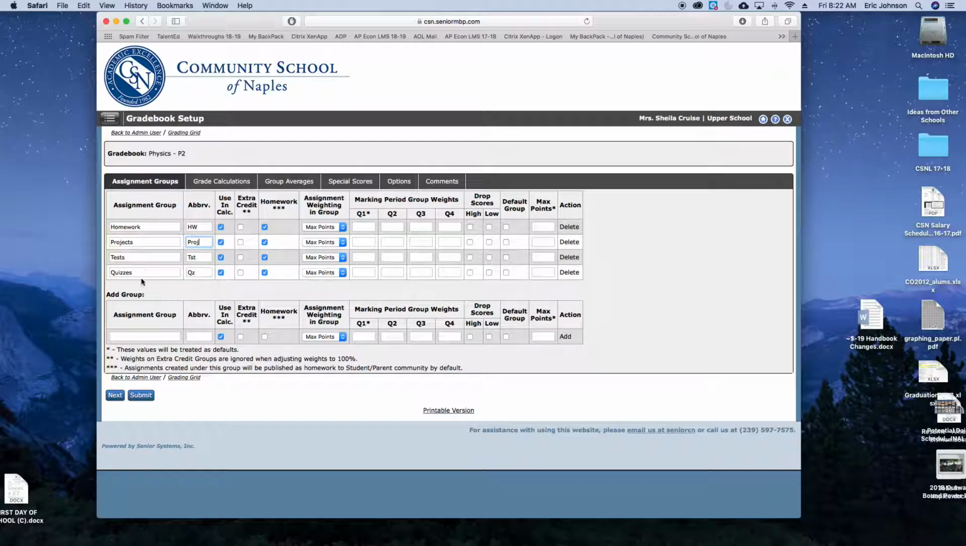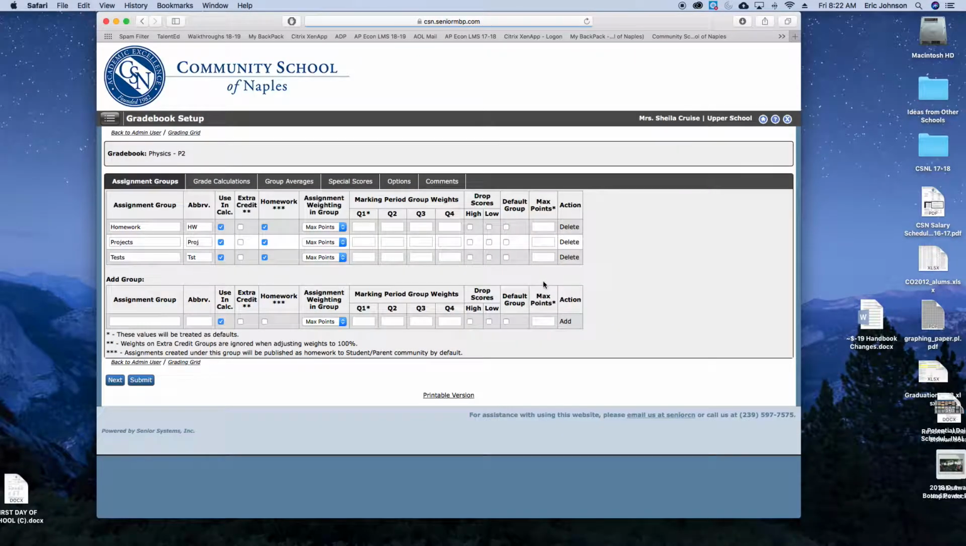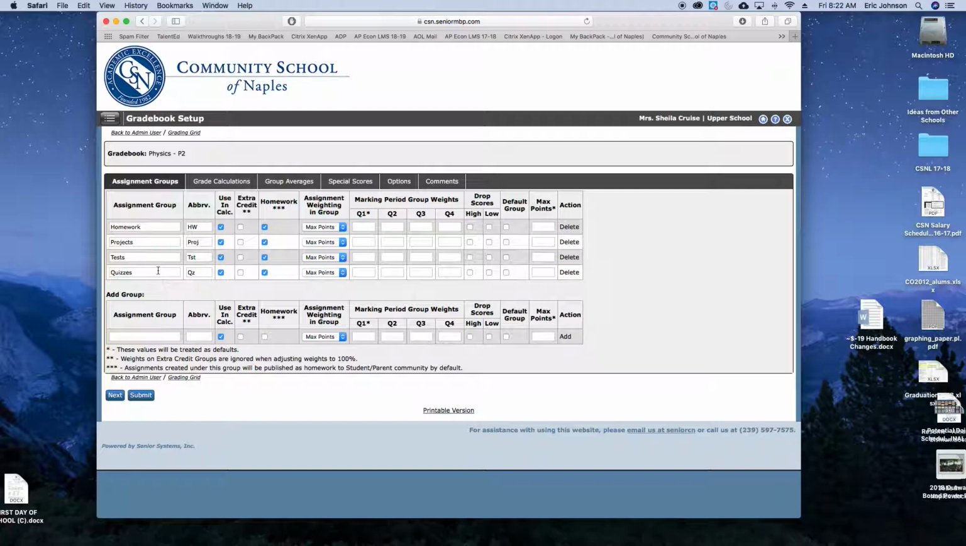Let's say you're not going to have a quiz category, you don't want it there, you can click delete and it'll go away. Let's say, oh, I made a mistake, I actually am going to have quizzes. Down at the bottom, or for any other category, you can create a new category. So let's say you wanted 5, 6, 7 categories up there. I can re-add quizzes here. Click on abbreviation, QZ. Notice I need to check my homework box here so that it shows up. I'm going to leave all this the same, and I'm going to click Add. And notice it goes back up to the top.